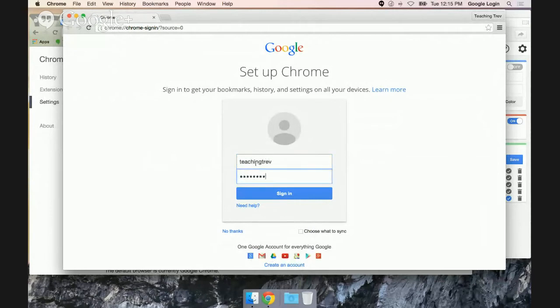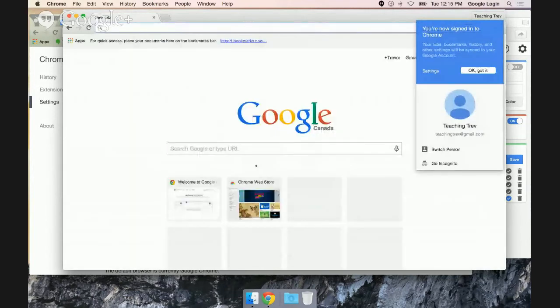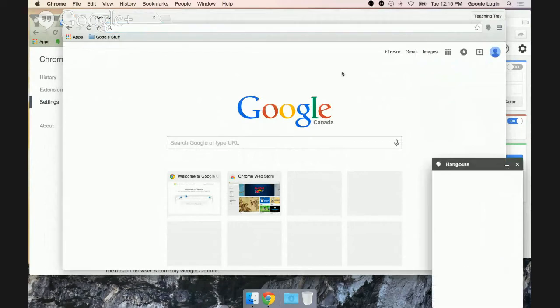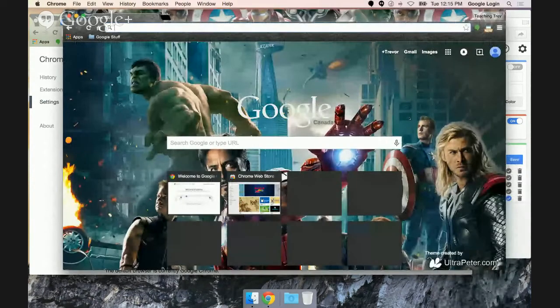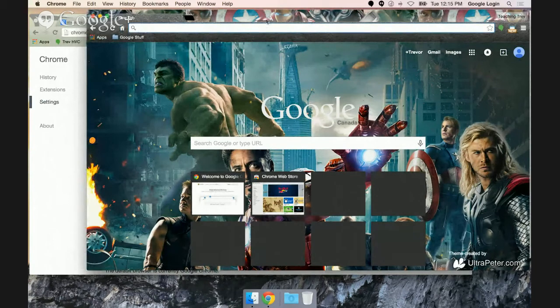And just give me one moment. I am now signed in Chrome as Teaching Trev. Now watch what's going to happen over here in a second. Google says, hey, you know what? I noticed when you logged in, you had a specific theme set up. You had all sorts of information available to you, and I'm going to bring that in. So my bookmarks, any extensions, any applications, the theme itself, all get synced automatically with this theme.